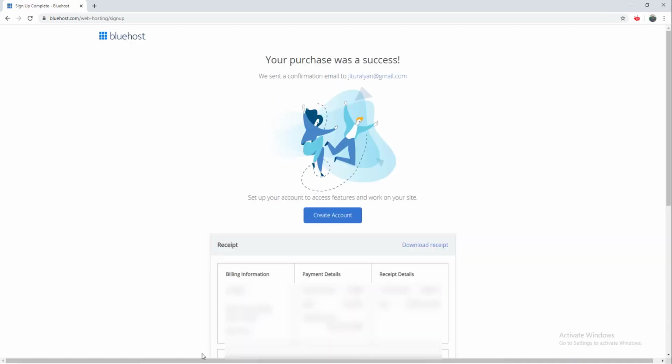Okay, here it says your purchase was a success, so our purchase is successfully completed, and here we can see our receipt with all the information we have just put in, and this receipt will also be sent to our mail, so we can also check this from here.